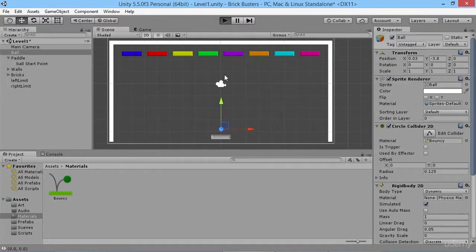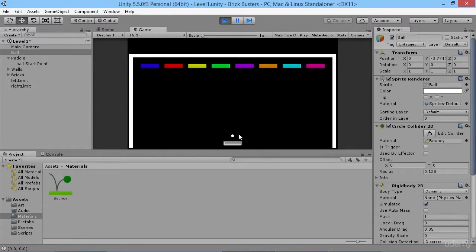So if we hit play this time, now the ball is just above the paddle where it should be, and if we move the paddle to the left and right, the ball stays just above it, so we can use it to control where we're going to start our game from.